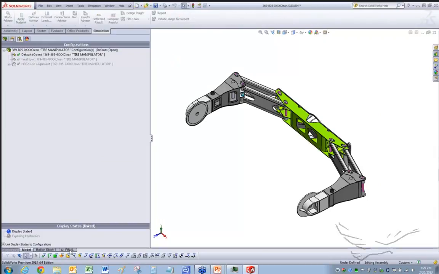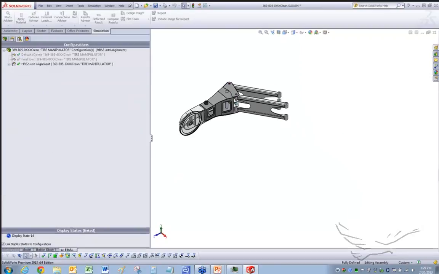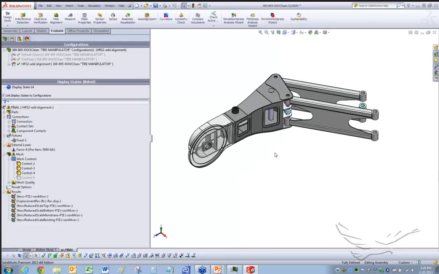Just reload these results here. Activate the configuration that I was working in. And once we've run the analysis, we can start taking a look at the results. So again, the customer had a few different things that they were interested in. One was overall stresses, and the second was the displacement.